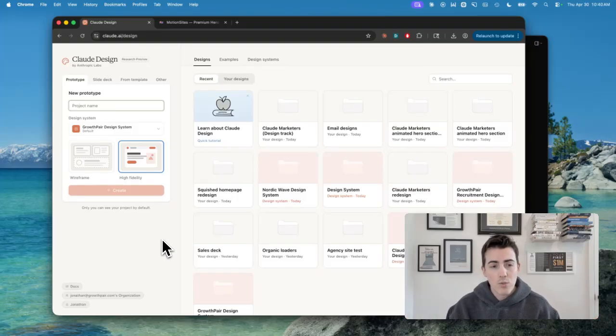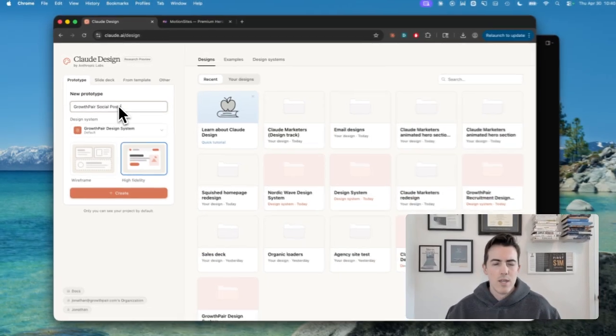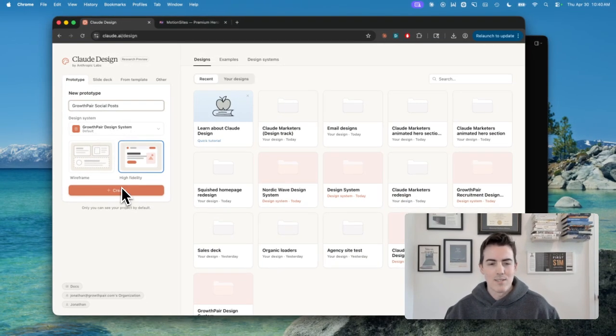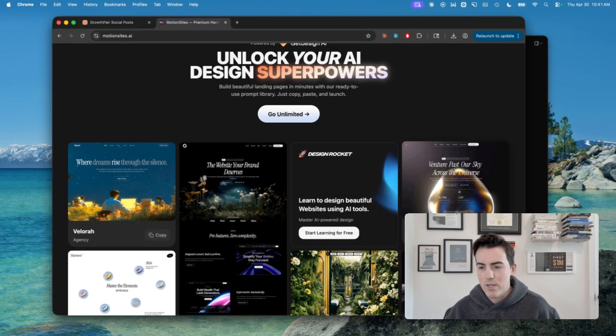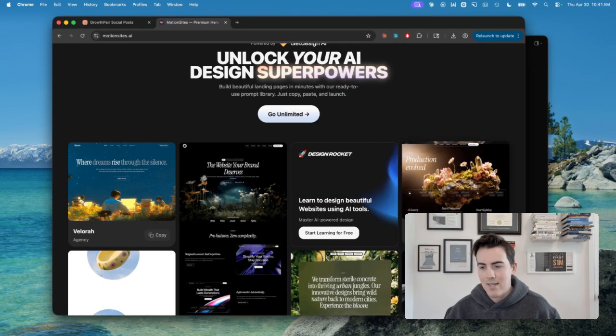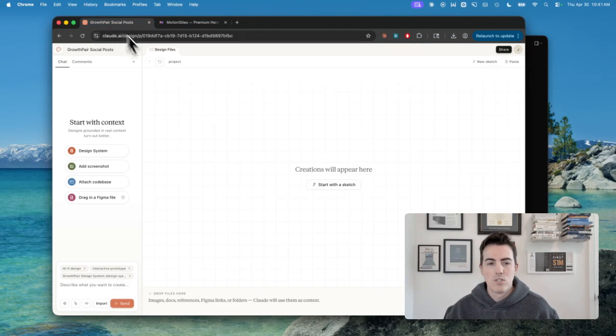But what we're gonna do here is we are going to call this Growth Pair social posts. We're gonna use the Growth Pair design system. And I'm gonna go back to Motion Sites. I really like this Voyage kind of design and animation that they've got going on here. And again, I could have gone to a social channel or account that I really like their design from for inspiration. I could have gone to you name it for inspiration and added it into here.